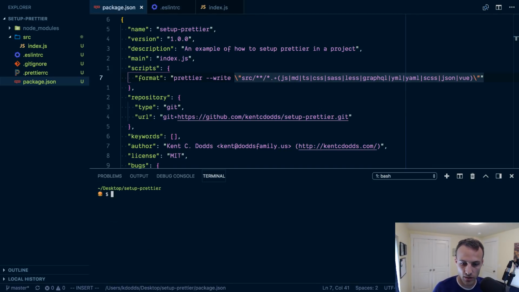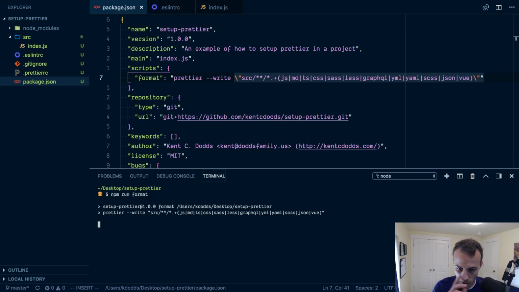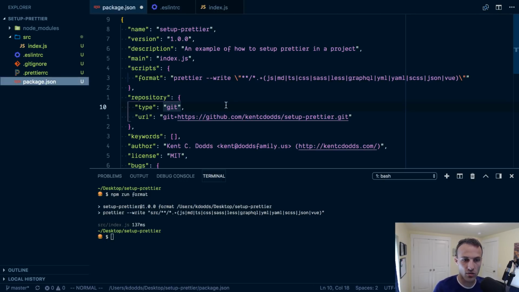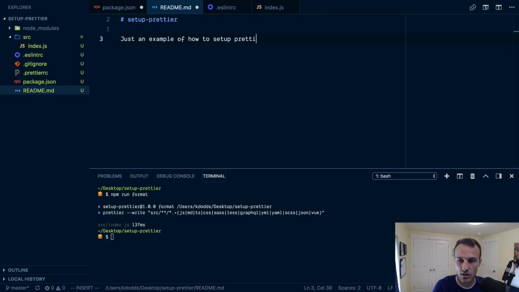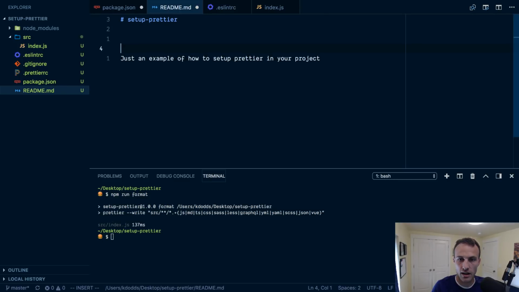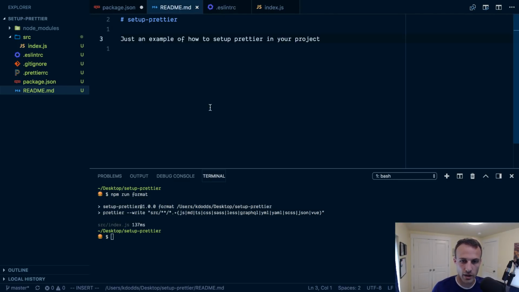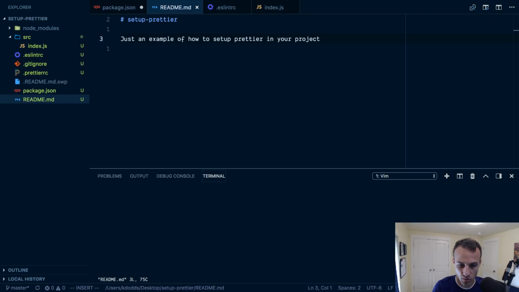Okay, cool. Now we run the format script again, and it'll format all the things. We might also want it to format everything in our repo. So if we had a README, add readme.md, set up Prettier, just an example of how to set up here in your project. I'm gonna add a couple things here. Oh, auto formats. Yeah, here we'll do Vim README because I don't have Vim configured with Prettier.